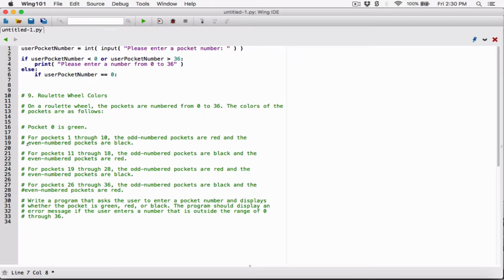So if user pocket number is equal to 0, then I'm going to create a print statement here. I'm going to print the pocket is green, because if the pocket is 0, then the pocket is green. Pocket 0 is green. So if the pocket is equal to 0, then the pocket is green. Okay, so if the pocket is not 0, right?